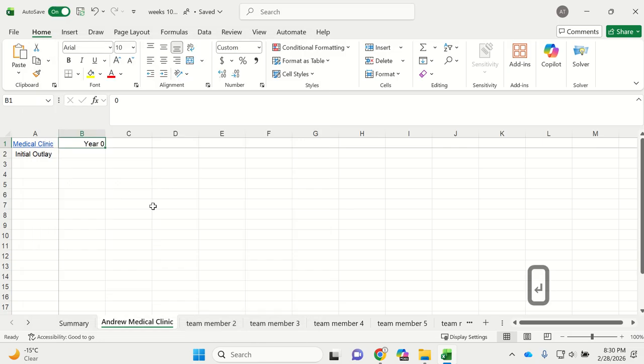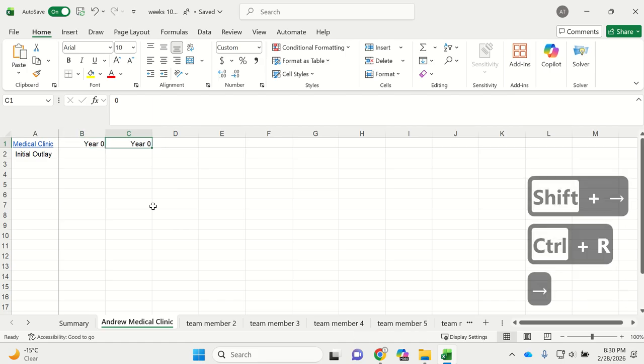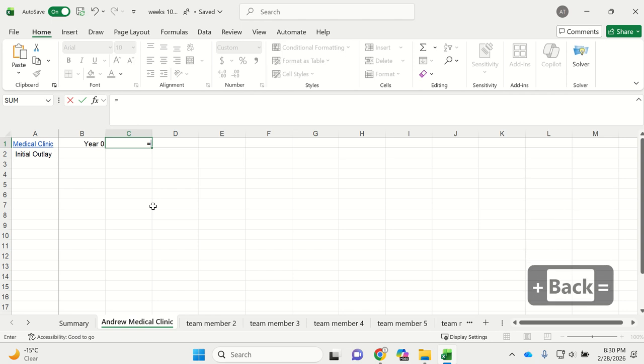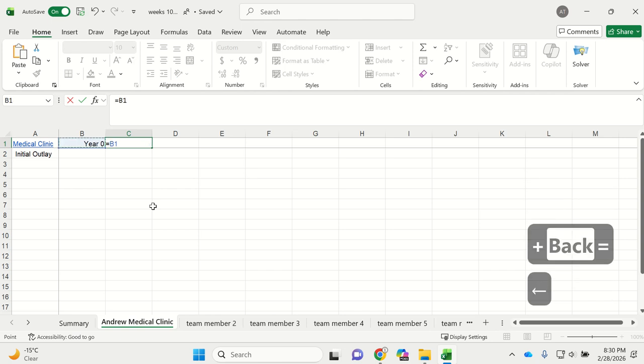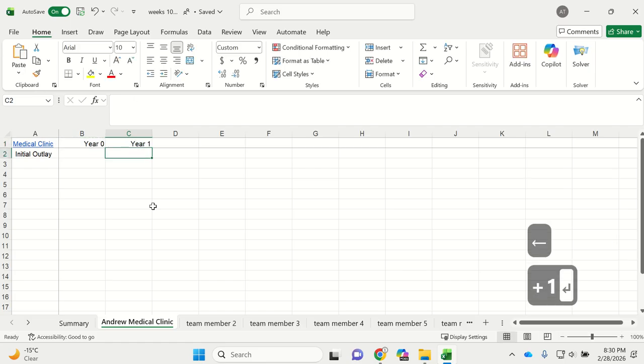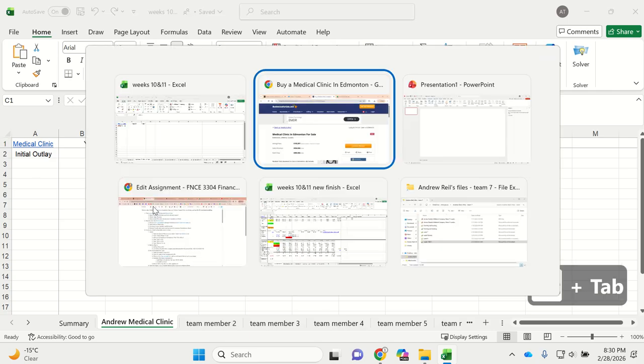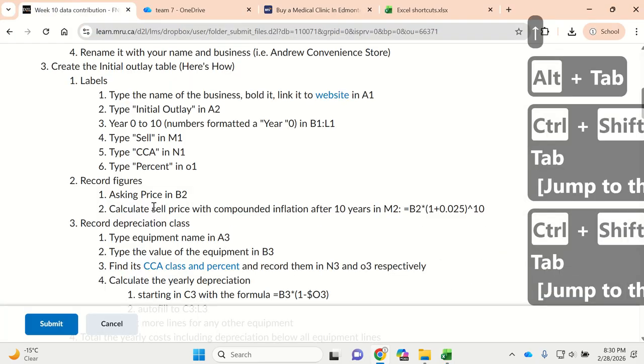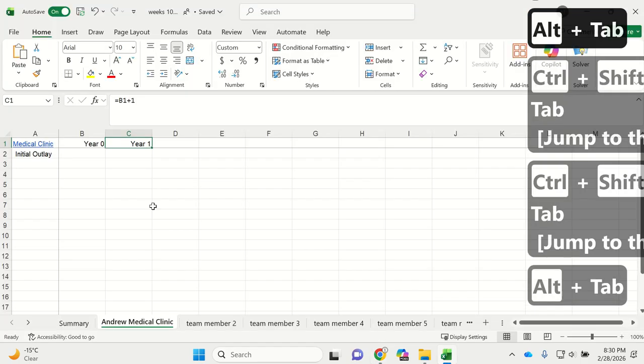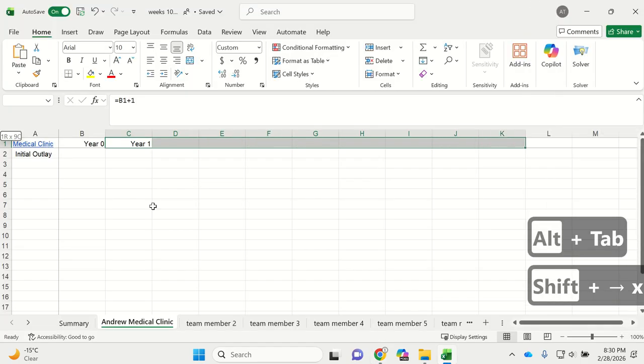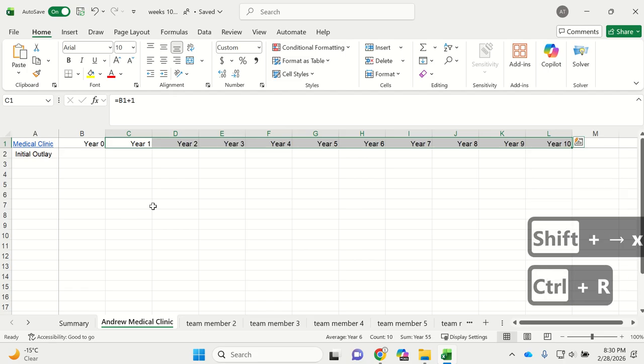So year 1. Now, I want to copy this. I'm going to autofill it to the right, just one cell, because I want to bring the formatting over. So I'm going to bring it over, and then Control-R. So it's still year 0, but I'm going to make a formula now. Equal, whatever was in the previous cell, or B1, plus 1, enter. See how we made it year 1? Now that's the one I'm going to autofill to, I think it's L1. Yeah, L1. And then shift, bring it across to L1, Control-R. There it is, 1 to 10.